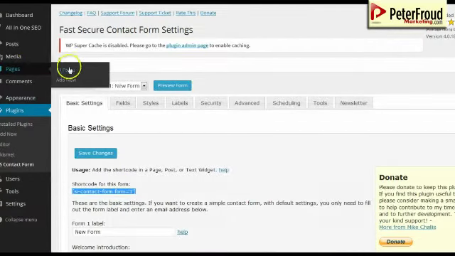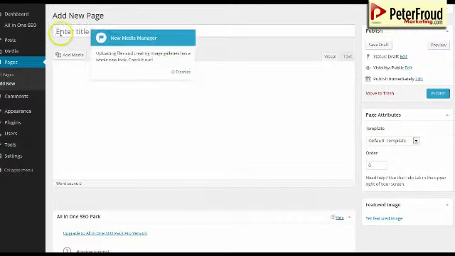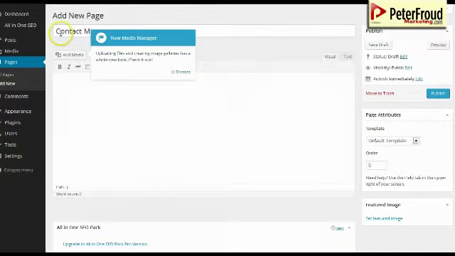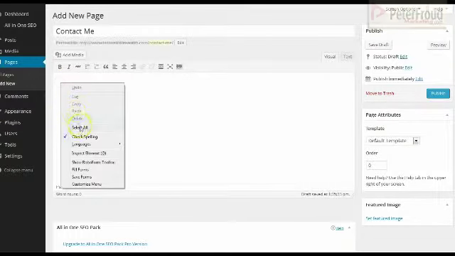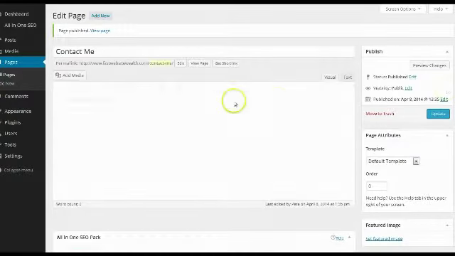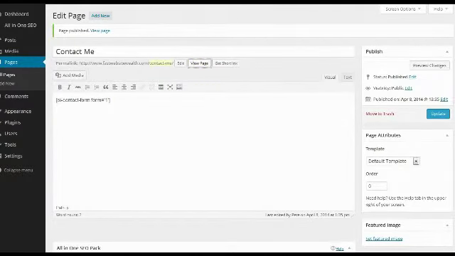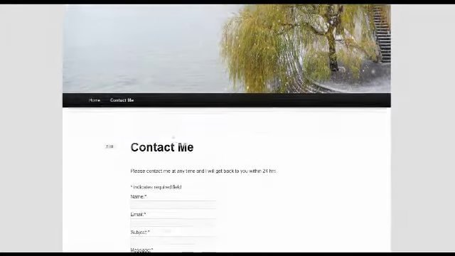We need to go into pages, all pages. Add new. Put something here like contact me. Here, just enter the code which I copied earlier. That's it. And publish. Now that provides me with a contact page. So I'm going to click view page here. It opens up a new window. Contact me. There you go.